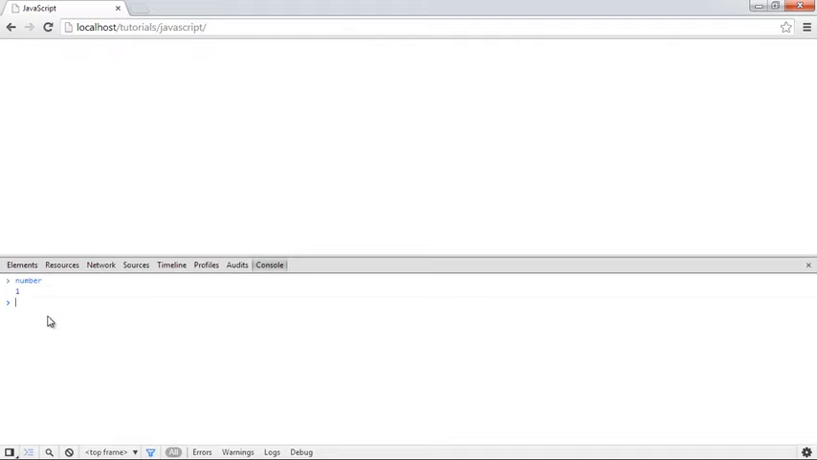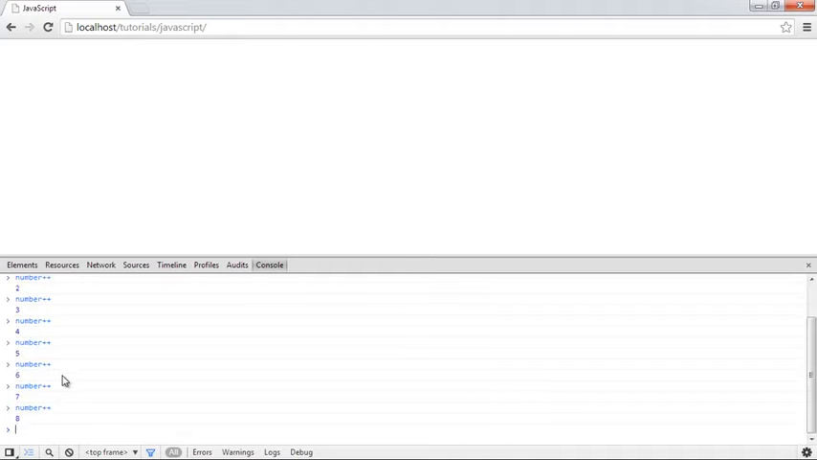Now, there's an operator in JavaScript called increment, and there's one called decrement as well. Increment is going to add 1 to this number. So if I say number plus plus, that should give me 2, like this. Every time I do this, it's adding on a number to this number.